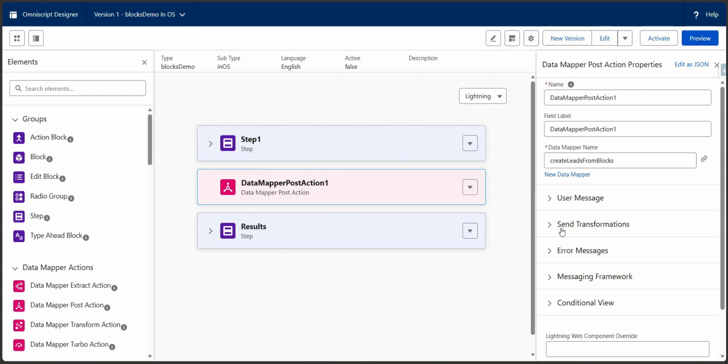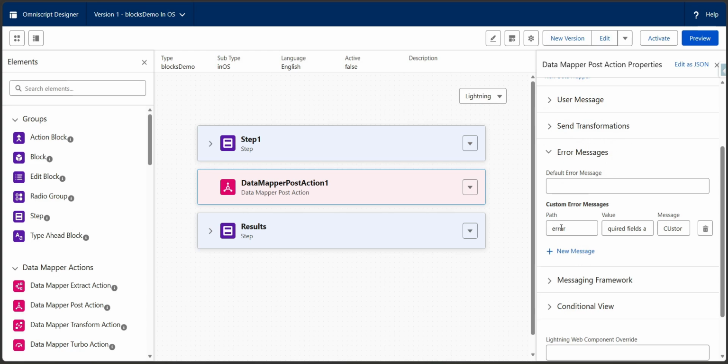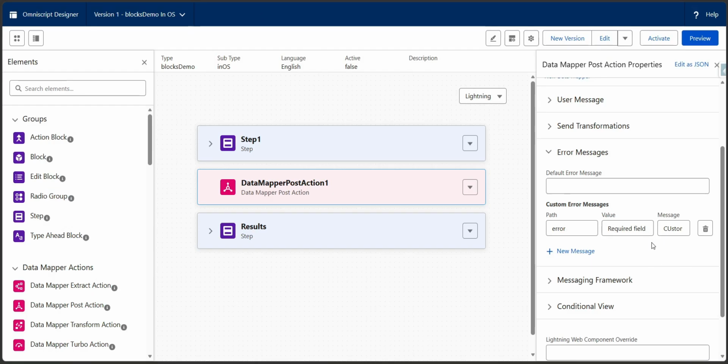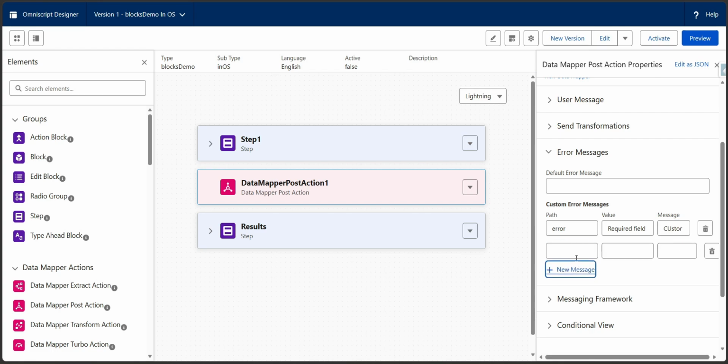While configuring the custom error message in data mapper post action, we just need to provide the path where the actual error message is being shown. Then we need to provide the actual error message which is being displayed in the UI. That error message is then replaced with our custom error message, right? We can do this for as many error message paths as needed. If we know what error messages could occur, based on that we can configure our custom error messages. This is crucial for providing a proper error message, if we don't want to display the direct error message to the users.